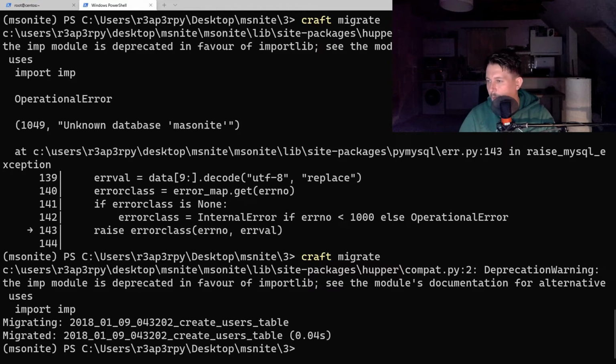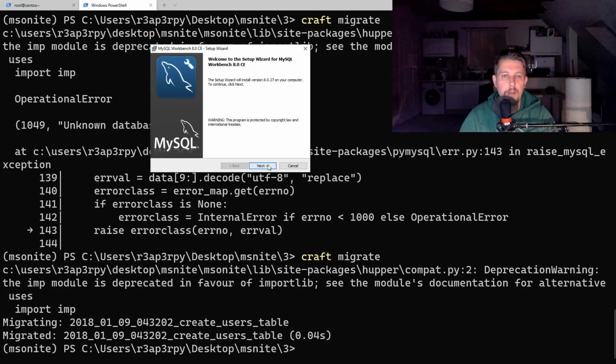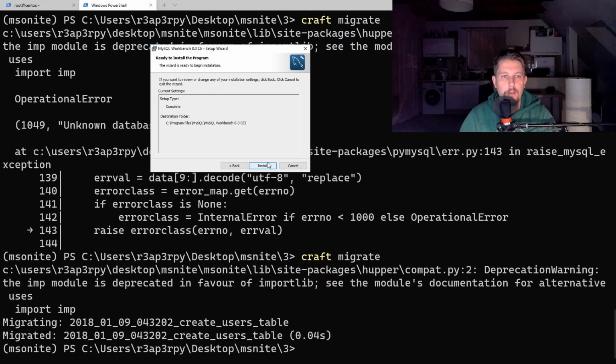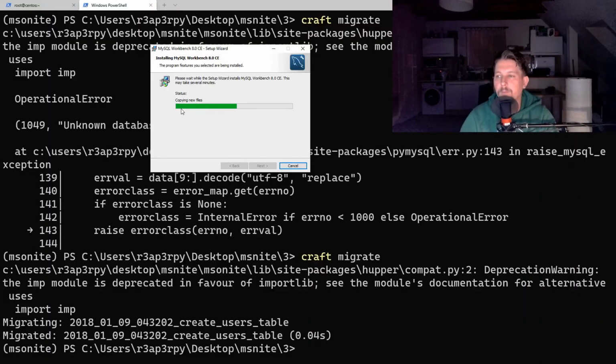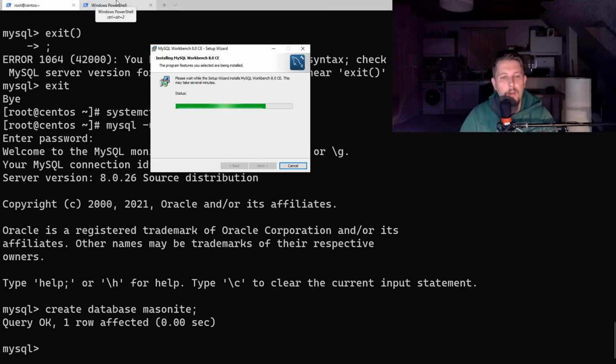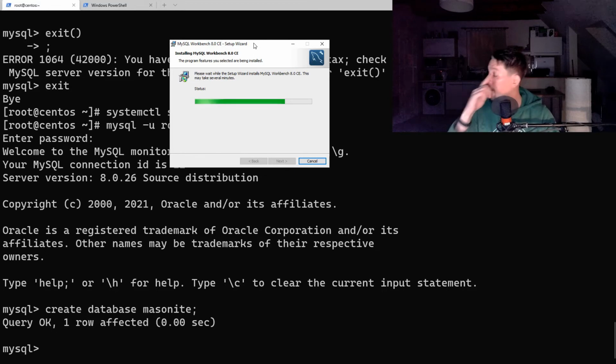What we would also like to do is to go ahead, and I have already downloaded the MySQL Workbench and we are going to install it. You can download basically the community edition. It's a pretty straightforward installation, and once the installation completes we will be able to use this tool. Go ahead. So create database Masonite.